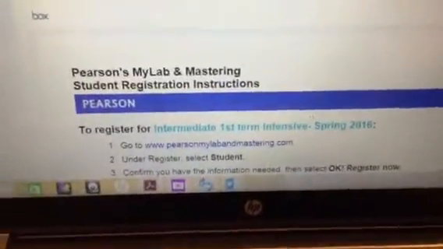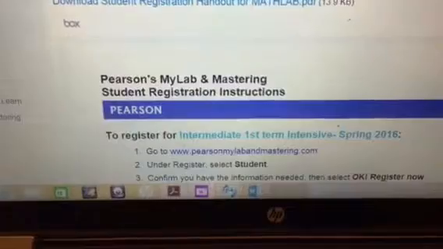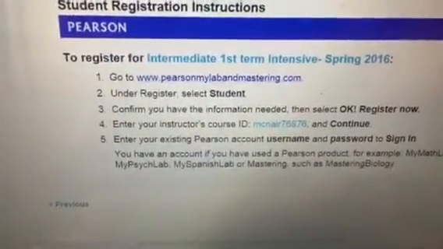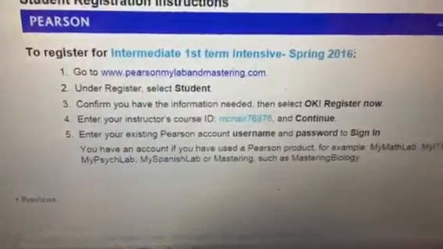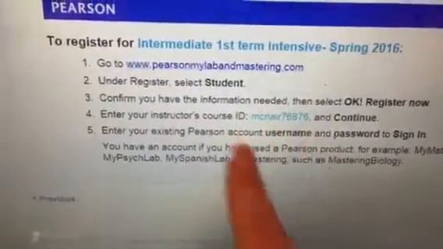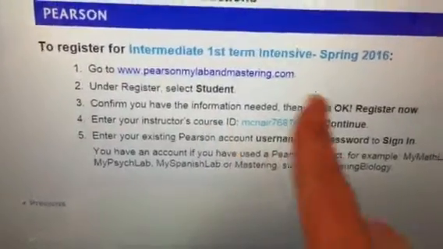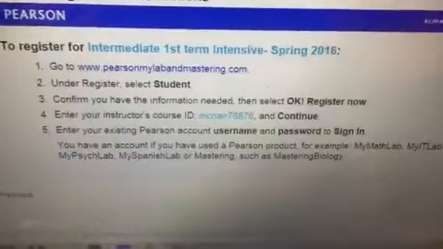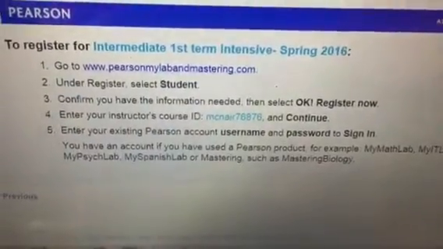Here's the website that you go to. It tells you what to click on. To register, you'll click on student, and then you'll click OK, register now. This right here, this my name, with those numbers is going to be your course ID. You will need that information. You will also set up a username and a password.